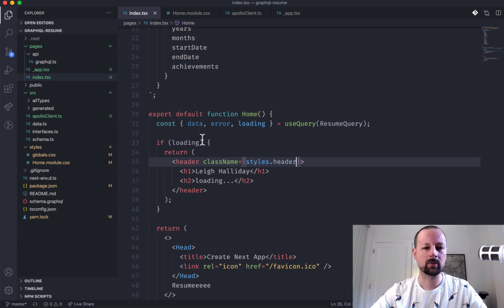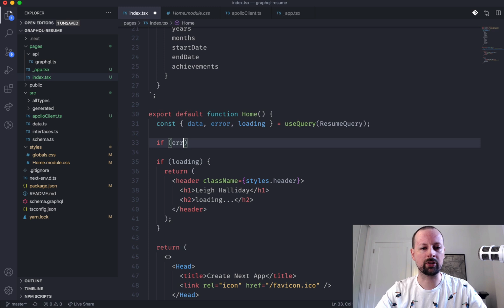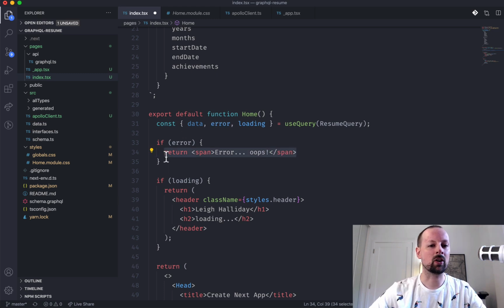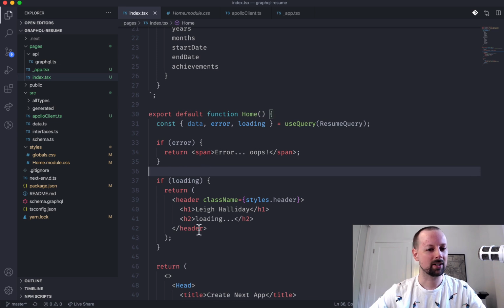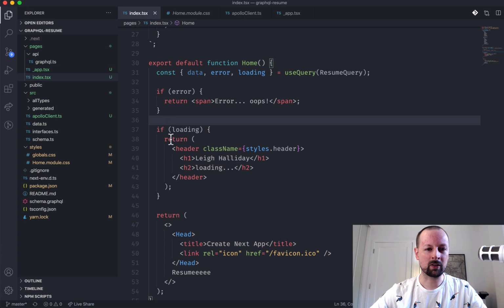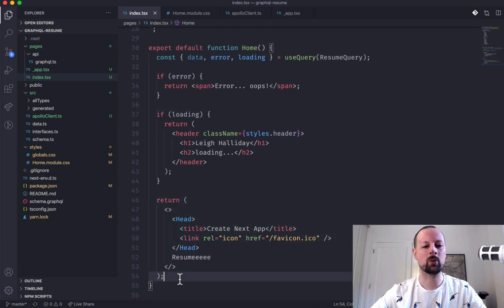So error handling, yes, you should probably handle error handling. So why don't we just say, if there's an error, return a span that says error, oops. So you would obviously want a better error message than this, especially if it's a resume that you're sending out to employees. Imagine they load the page and it just says error, oops. That would be probably not getting the job. But if there's no error and there's no loading state still, that means by the time we get to this point, we have data that we can display.